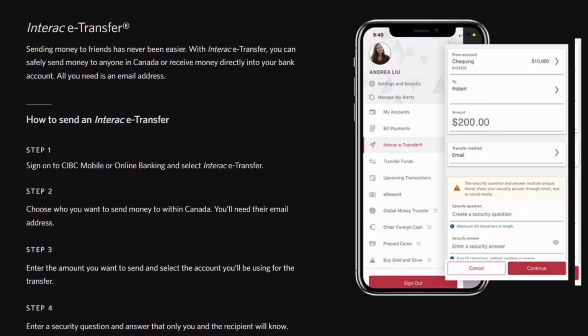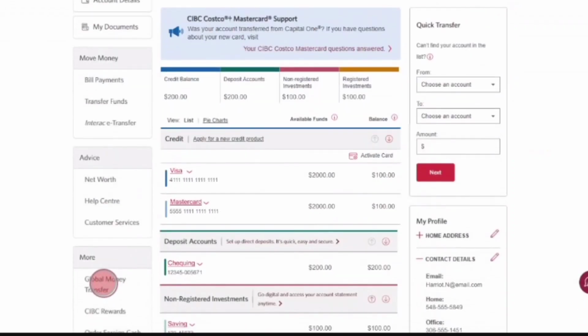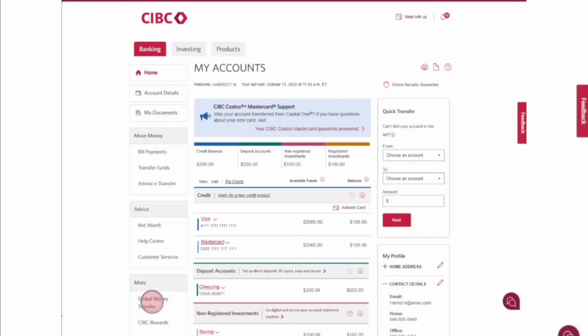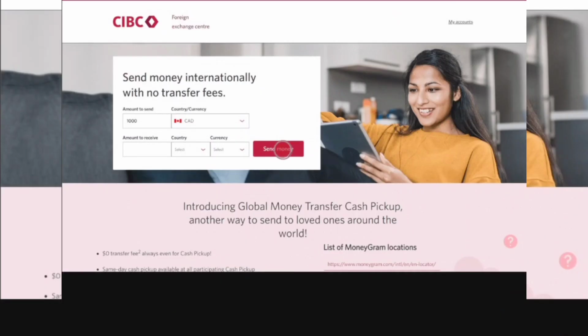But if it's online, then what you need to do is head over to your account and click on the Global Money Transfer, and then you're going to put in what amount you are sending in the currency, the amount to receive and everything right over here.